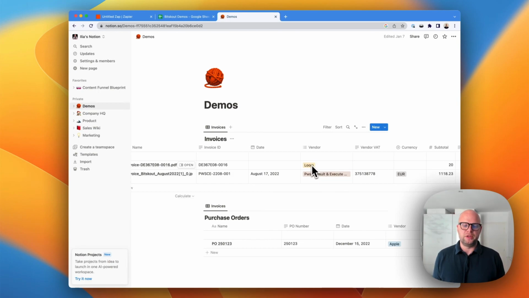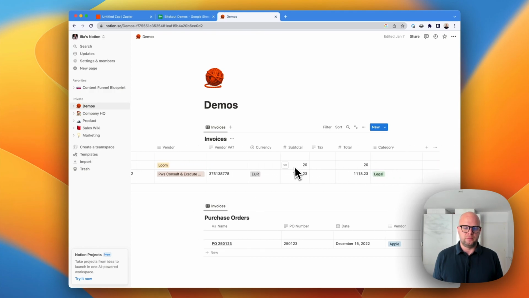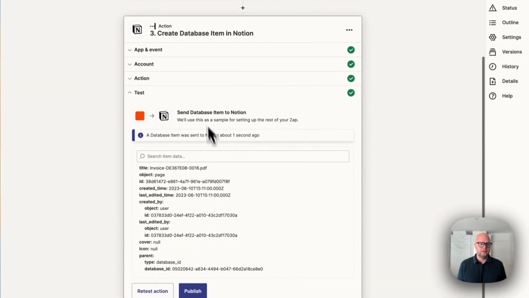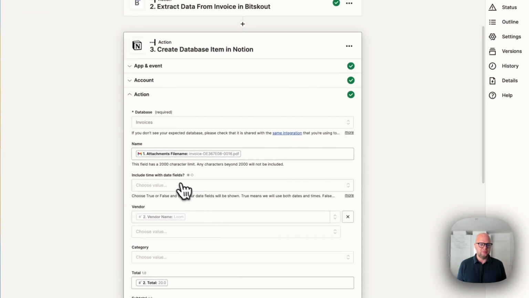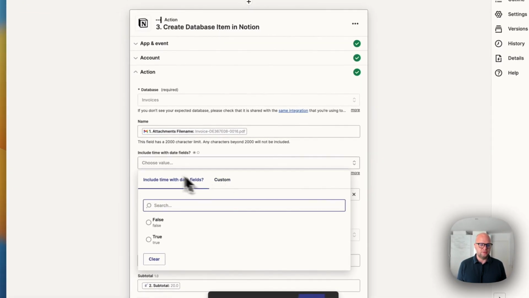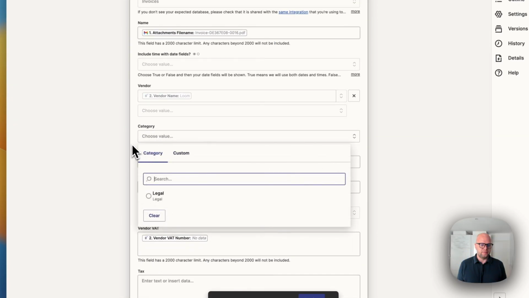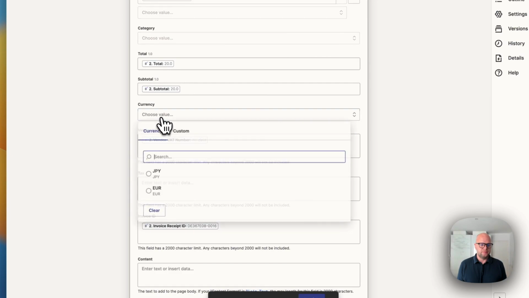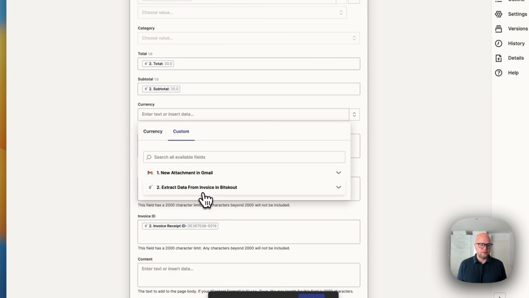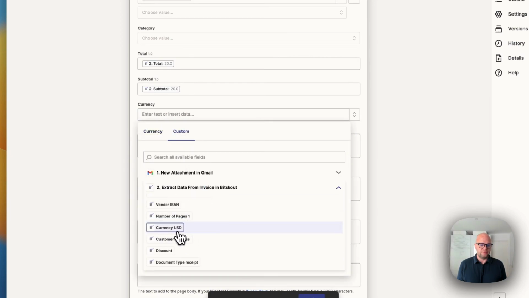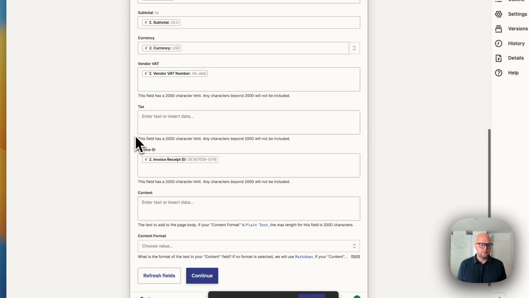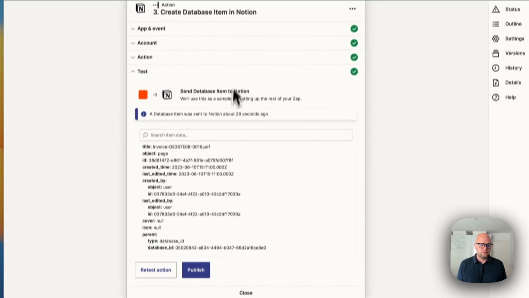What's important is we have also the vendor assigned automatically, it means that we can map directly our fields. So let me show you once again. Let's update this a little bit. Okay, so let's add a date as well. Vendor category. So let's add a currency. And in this case, let's take currency directly from Bitskout.